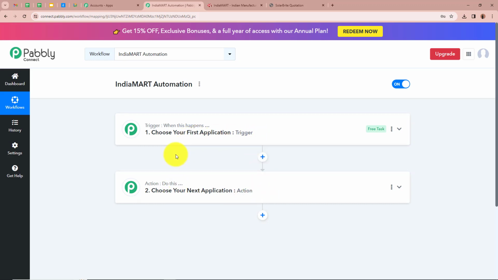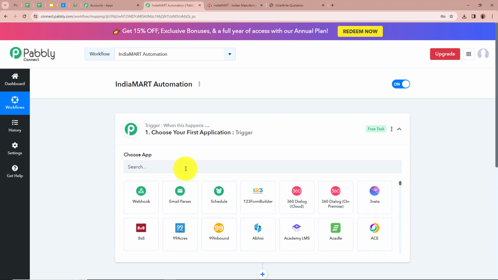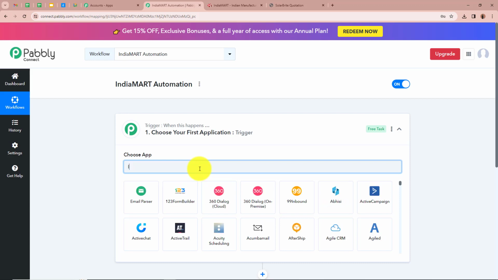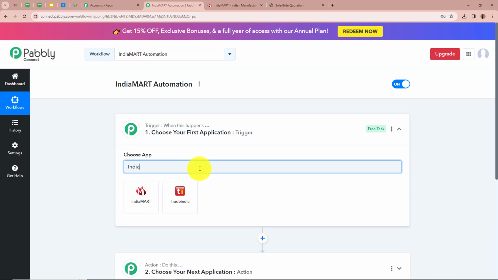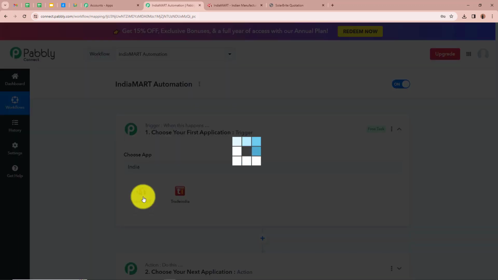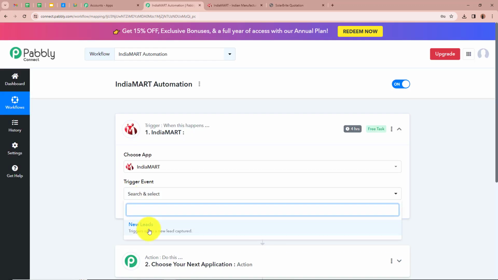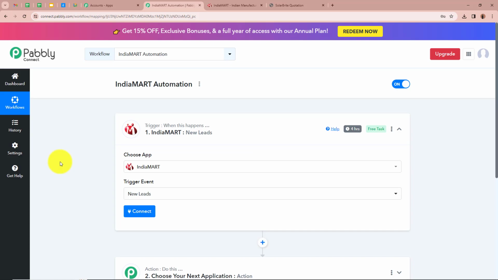Firstly, we're going to set up a trigger step. For that, we click on this arrow right over here, and it is asking for us to choose a trigger application. As we want that whenever a new lead or an inquiry is generated with the help of IndiaMart, automatically Pabbly Connect should capture the response, for the trigger application right over here, I'm going to select IndiaMart. And then for our trigger event, we're going to select new leads. After selecting our trigger application and the event, I'm going to click on Connect.